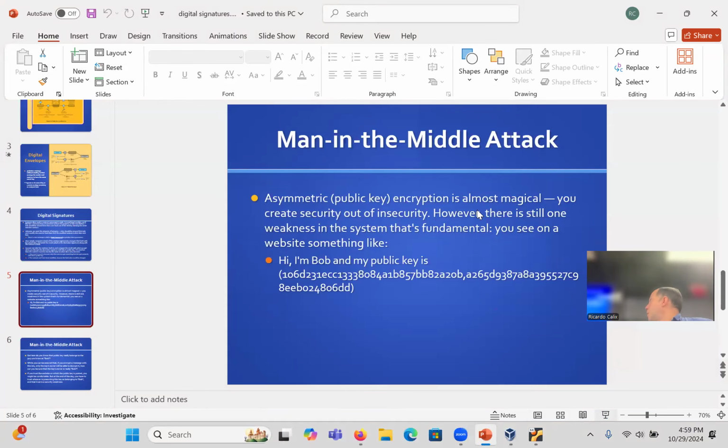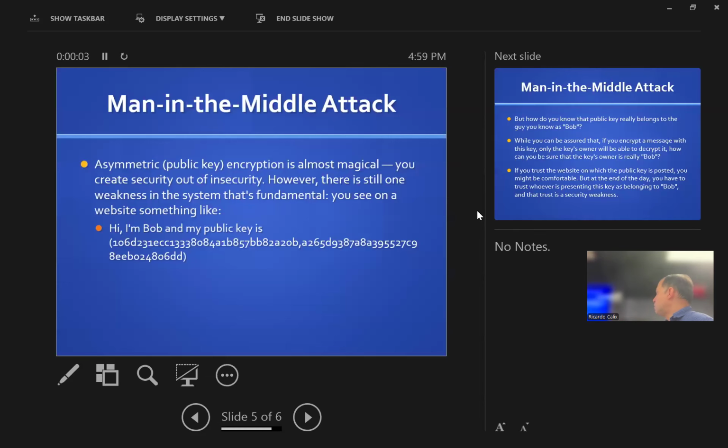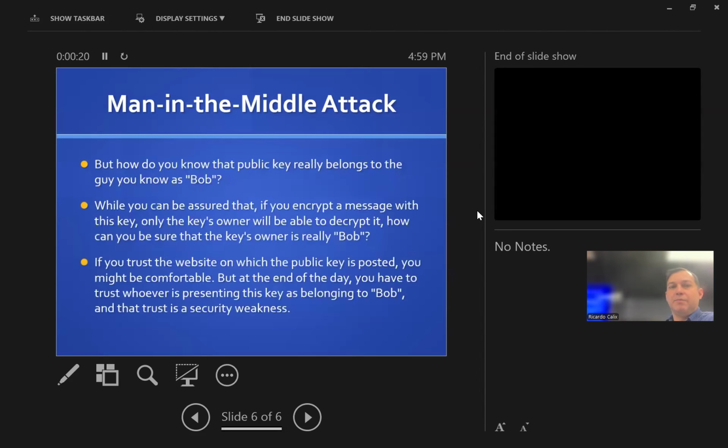All right, so asymmetric public key encryption is almost magical. You create security out of insecurity. However, there is still one weakness in the system that's fundamental. You see on a website something like, hi, I'm Bob, and this is my public key. Or in the problem, hi, I'm Alice, and this is my public key, right? But how do you know that public key really belongs to Bob, or Alice? That's the key question. And how do we solve that? Through trusting a certificate authority.